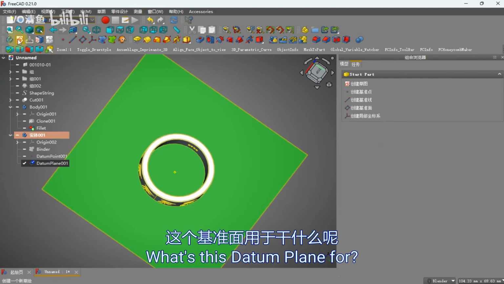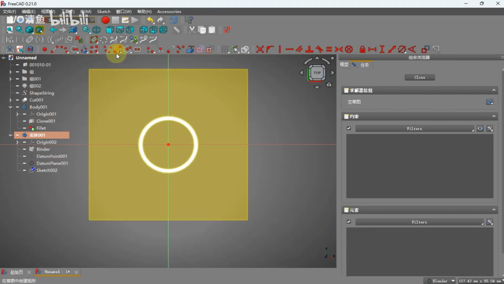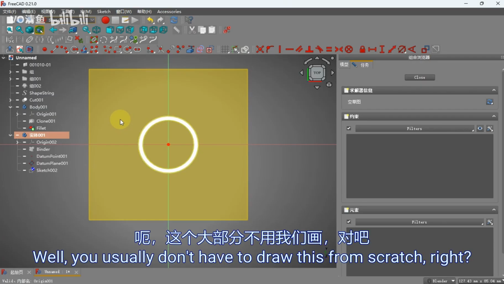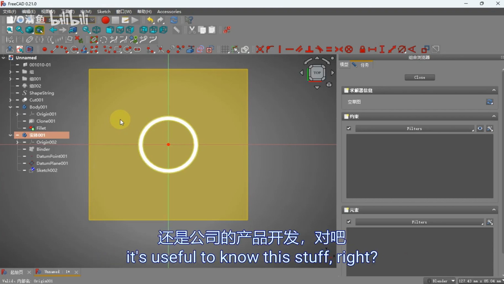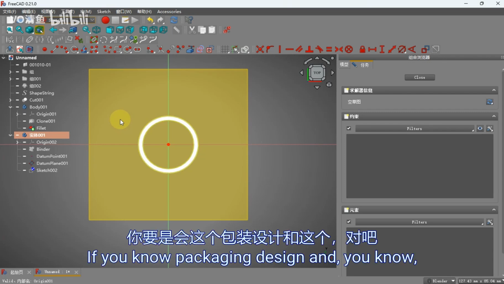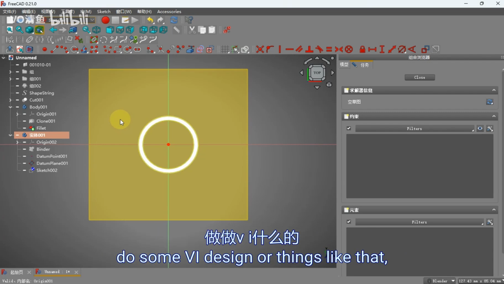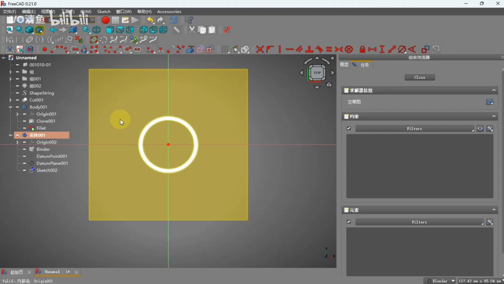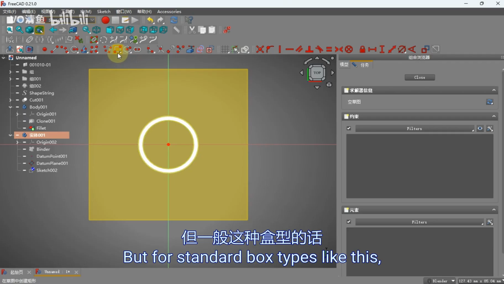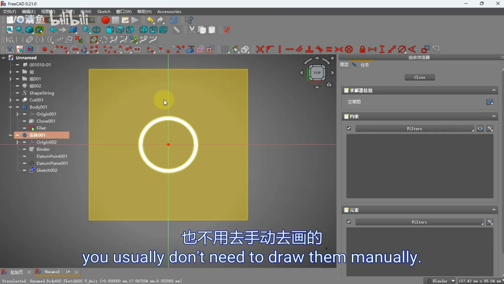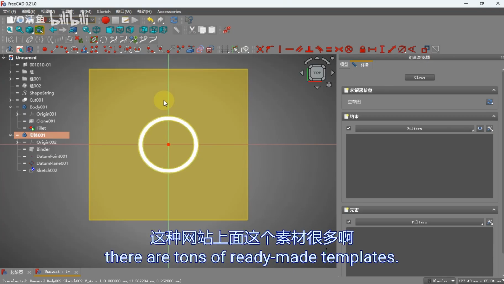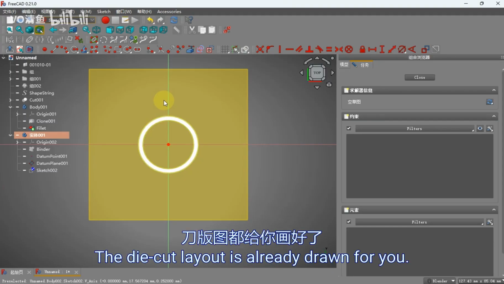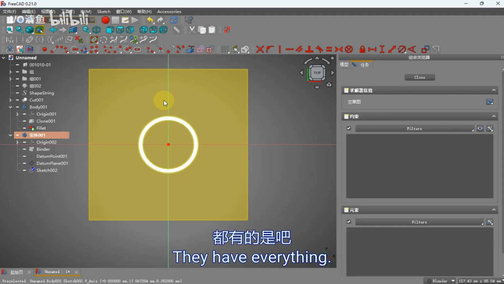What's this datum plane for? To sketch the shape of its packaging box. Now for the box shape itself. Well, you usually don't have to draw this from scratch, right? But if you want to save some money, whether for personal or company projects, it's useful to know this stuff, right? If you know packaging design and do some design or things like that, it's actually a big plus. A definite plus, right? But for standard box types like this, you usually don't need to draw them manually. Online, like on sites such as Bao Xiao He or similar, there are tons of ready-made templates. You can just grab one, right? The die-cut layout is already drawn for you. They have everything.